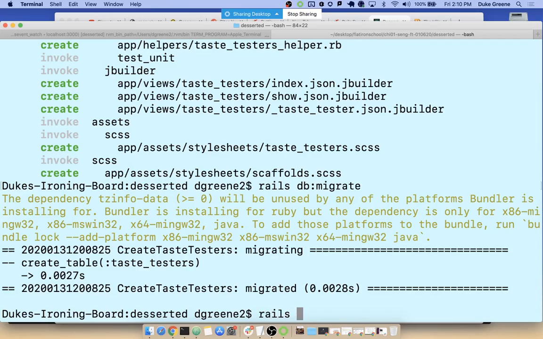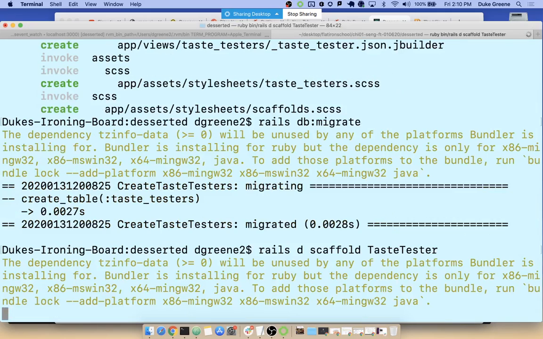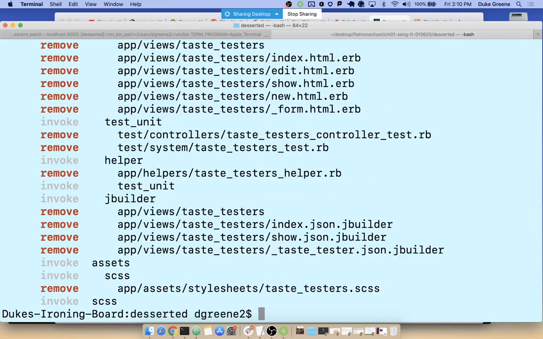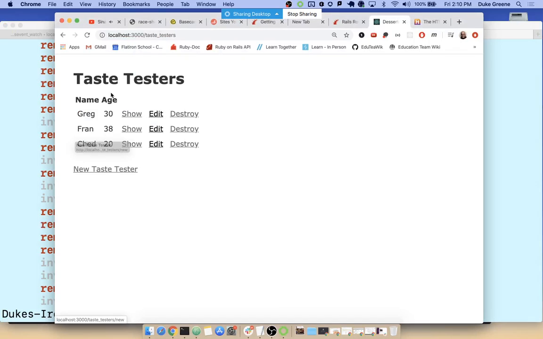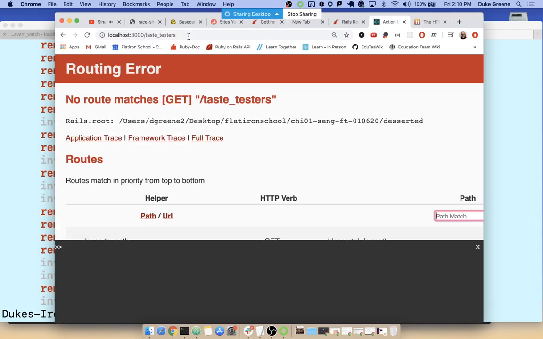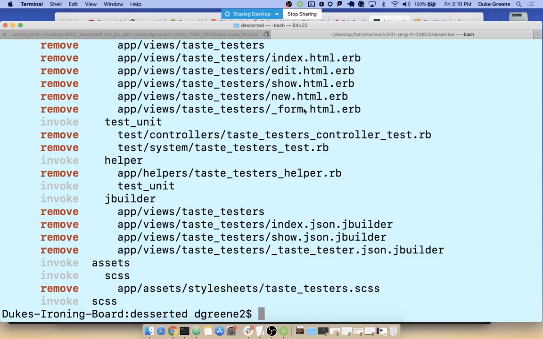What if I said rails d scaffold taste testers? Or tester, yeah. Oh, okay, that's gone. Does that drop the database? I don't think it dropped the database, but we no longer have a route for it. Pardon? When you say rails d? Oh, d was, yeah, to delete, or to destroy, I think, is the shorthand. But yeah, g is generate, and d is delete.